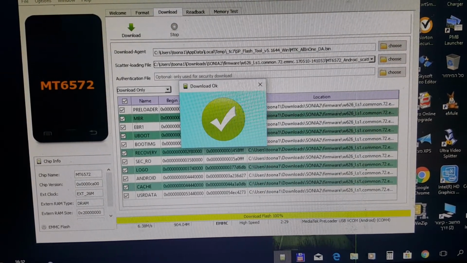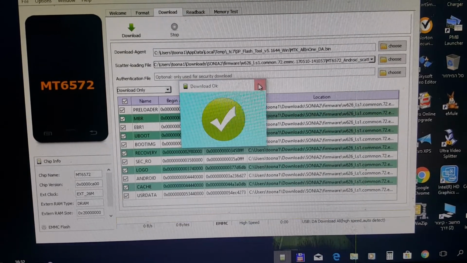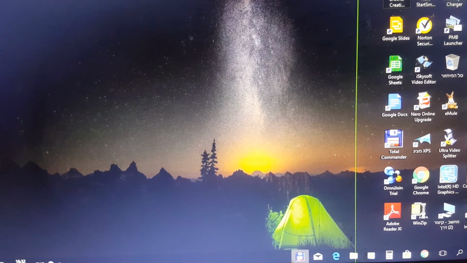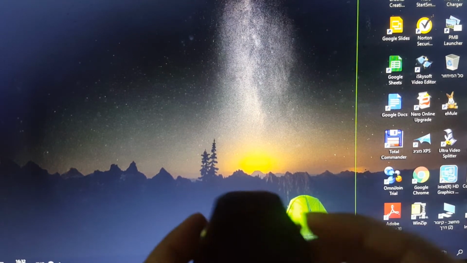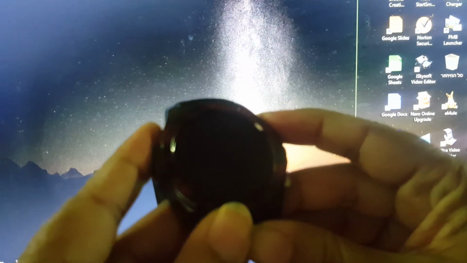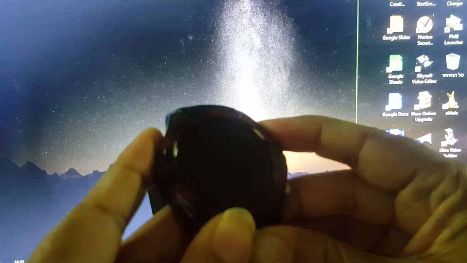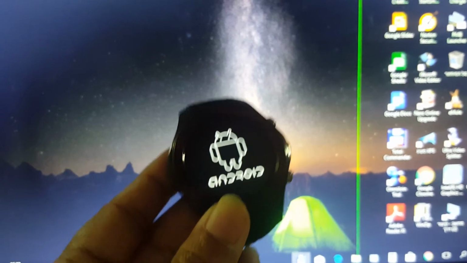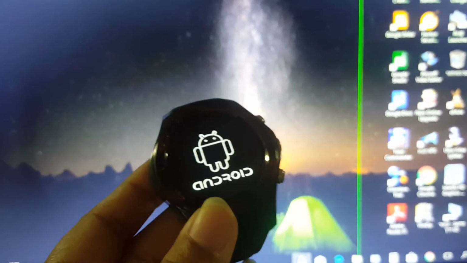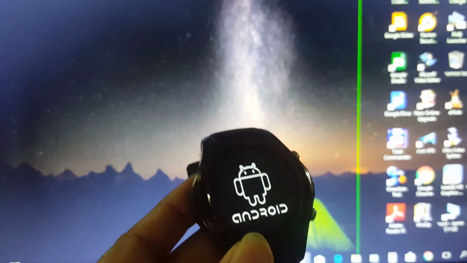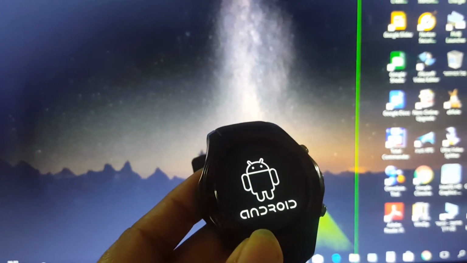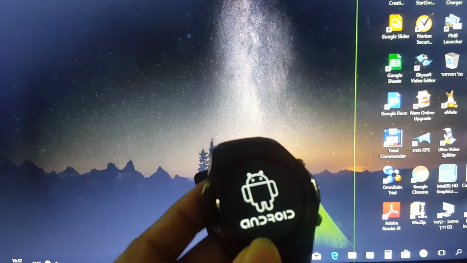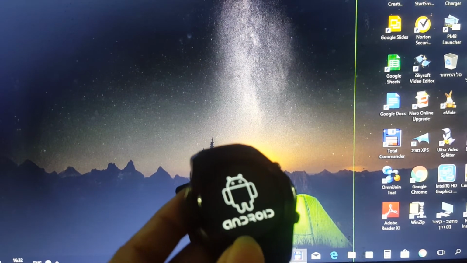And the process has finished. I'm going to turn on the watch. This is the S1 model, not the Q7. But again, I can flash it with the Q7 firmware. This is not the Plus. This is the first generation, not the Plus.